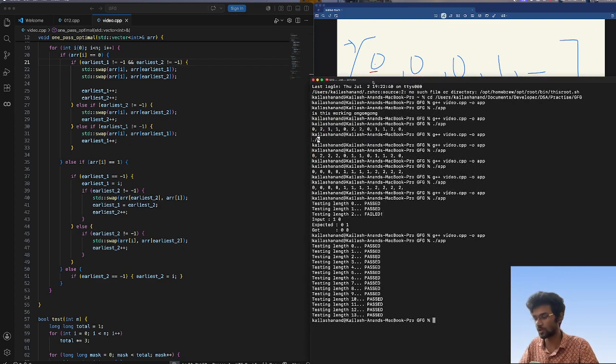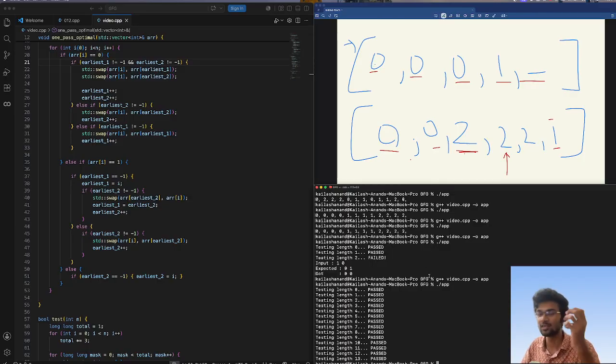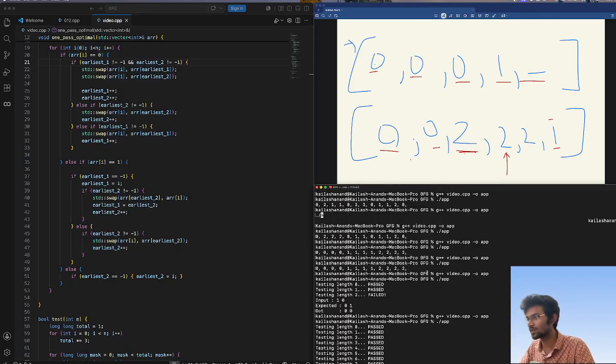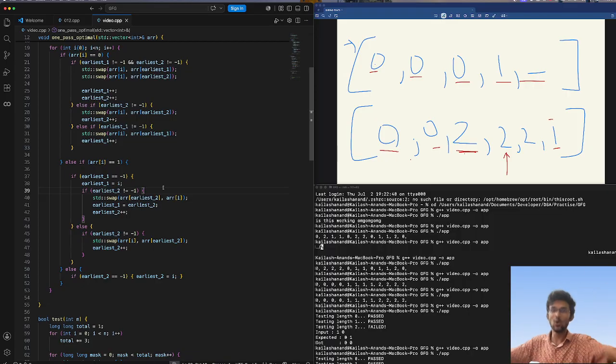Yeah, so okay, cool. It passed all the test cases, so that's a good thing. That means this algorithm is working. Nice, big relief for me.